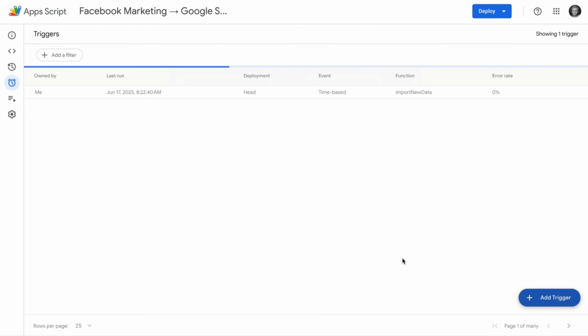Don't forget to make a new deployment. And don't worry, if anything goes wrong, Apps Script will send you an email with the error log. Now your connector will run every day automatically, loading new data from the platform API into your infrastructure, Google Sheets or BigQuery, without you lifting a finger.